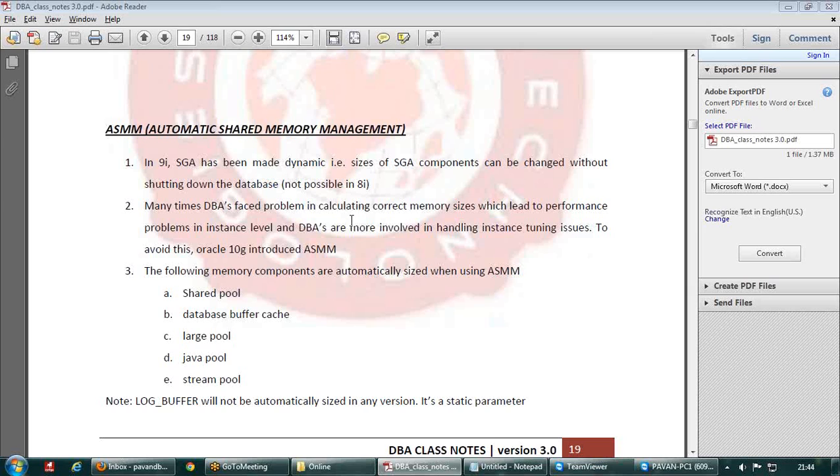Any other queries? Yeah, Raghu, this is not the right time to discuss the commands because we are still in the theory part. Whenever that situation arises, definitely I will explain those commands.